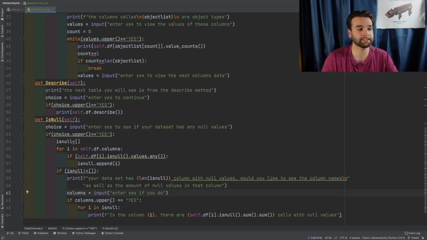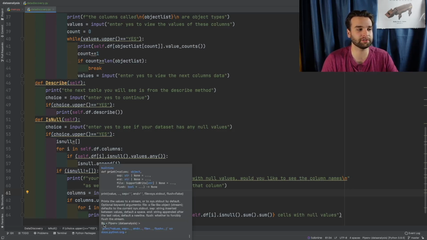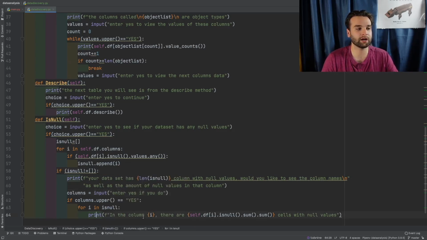If this value is uppercase yes, then we're going to say for i in isNull, print, and we're going to use another f-string where we say in column i, the column of value i that we create for isNull, there are blank self.df at the key i .isNull().sum(). So this is going to turn that value into an integer, counting up all the null values within that one column. Then we're going to finish off that print statement with cells with null values.